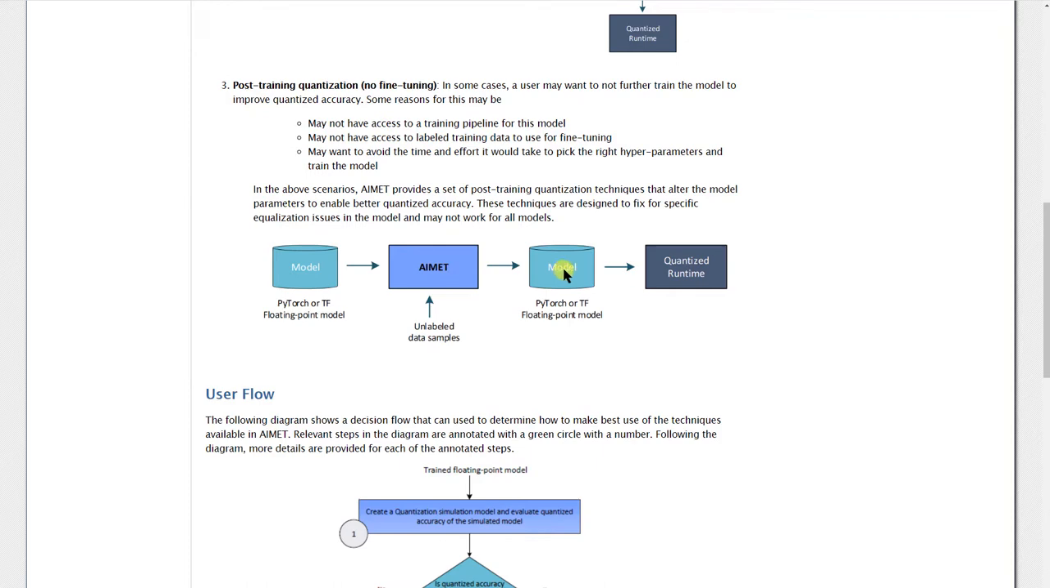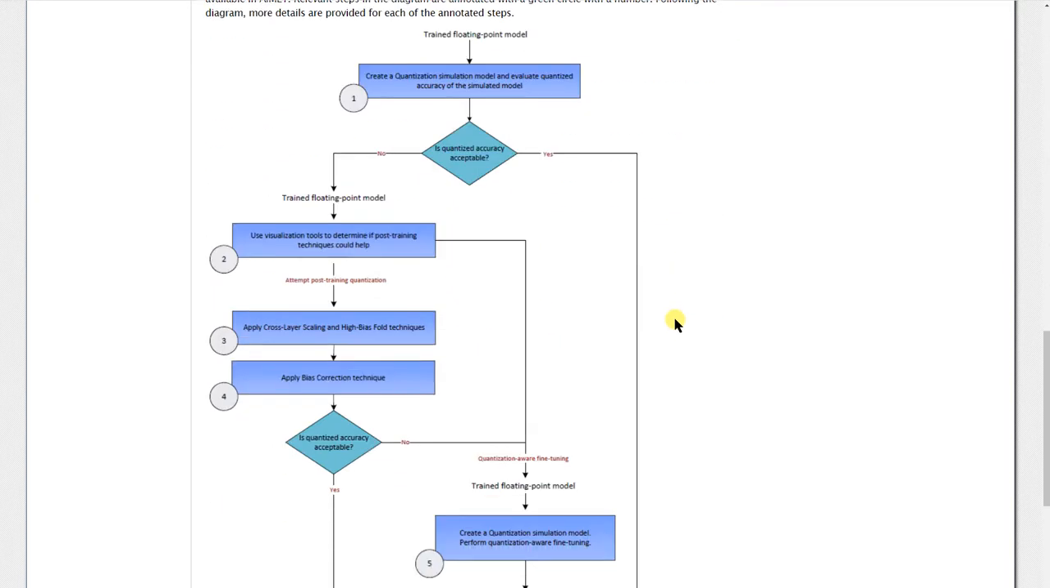And then you get back a model, a PyTorch or a TensorFlow model. And now, just without doing much, this model has been made better for quantization. So now if you take this model and take it to run on a quantized runtime, quantized target, you would see better performance, better accuracy essentially. So let's get into the details of what is data-free quantization.